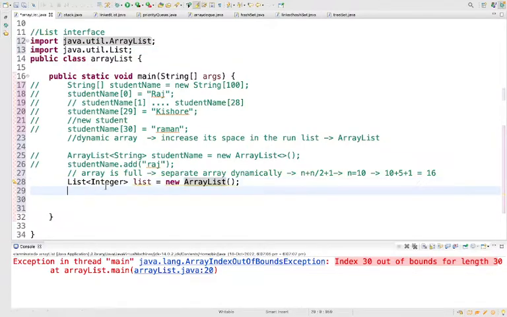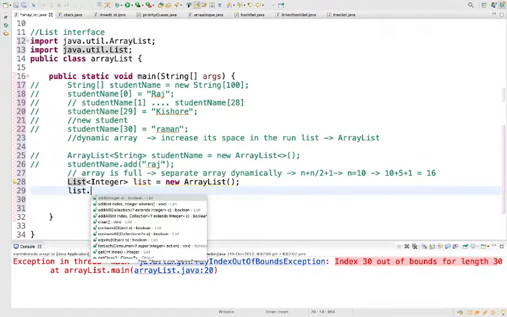Okay, now this statement is also valid because ArrayList, the class, is actually implementing List, which is an interface. So it is inferring List as a type, and then it is taking Integer as its value and creating an object called list. Now let's add some values in the particular ArrayList.